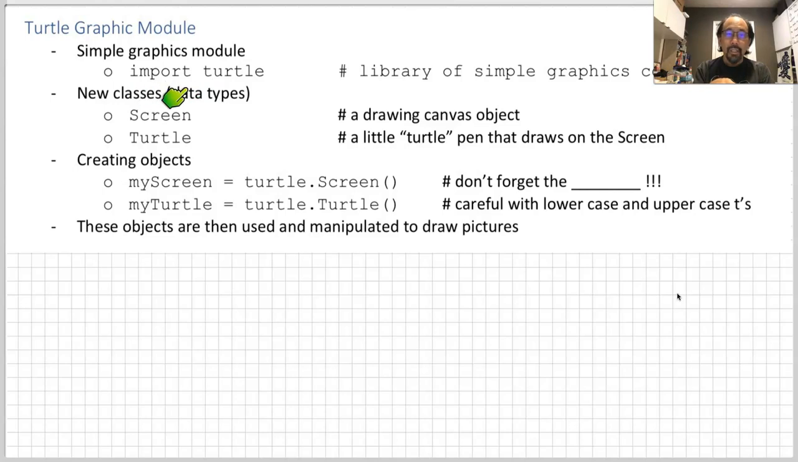And this is the syntax for saying, I want to use this library. I need to first import that library at the top of my code. Once we've imported that library, then we can start using it. Now, this particular library defines some new classes. Data types is another word I've been saying a lot. One of them is called the screen class. The other one is called the turtle class.